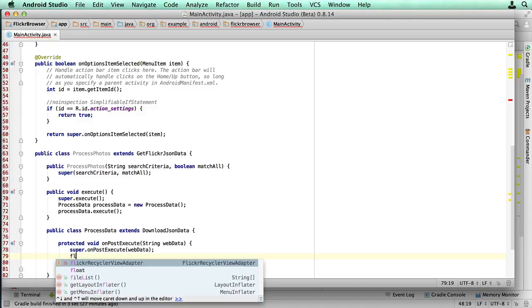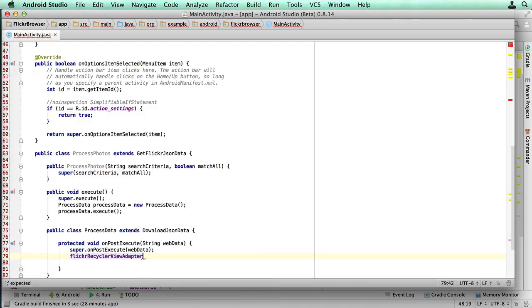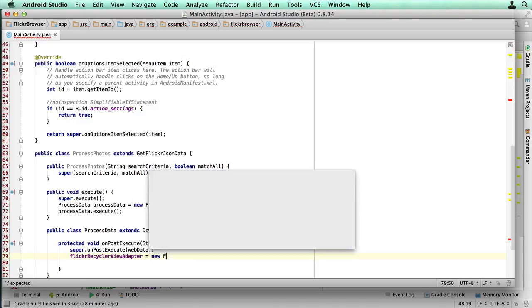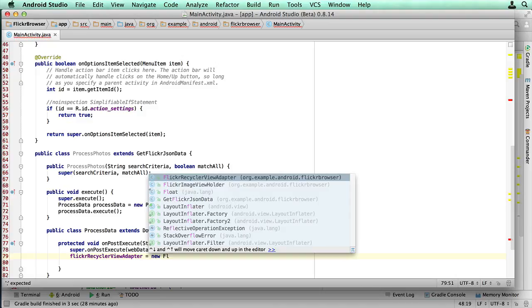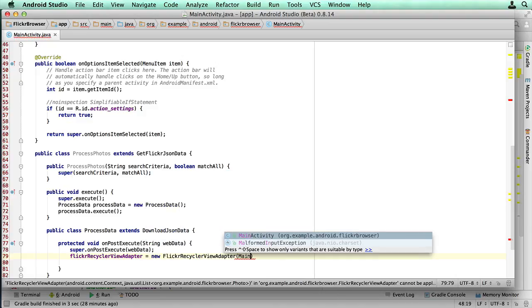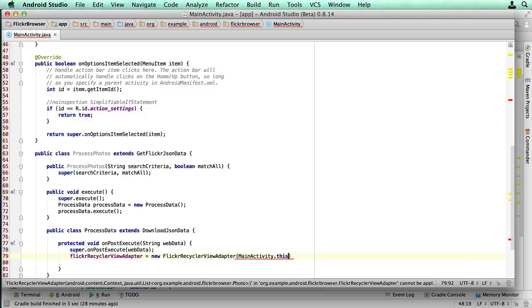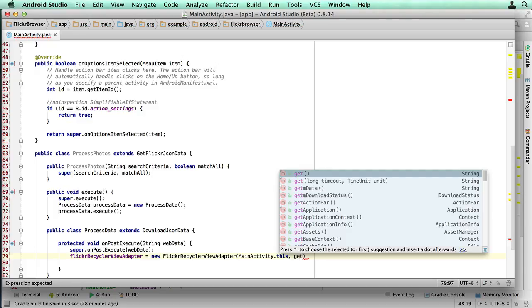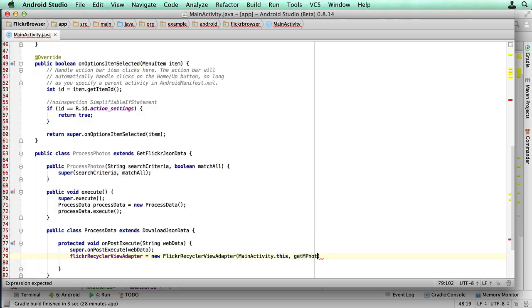We're going to put Flickr. This is the point now where we've got the data. We're going to set up our adapter equals new FlickrRecyclerViewAdapter, and we're going to pass it the context, which will be MainActivity.this. And we're going to do getMPhotos. Now we're going to create a method in the subclass shortly to do that. So that's going to initialize our adapter, and it'll know where to start updating it from. And then we also need to add that adapter to our view.